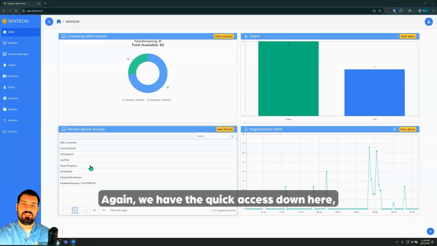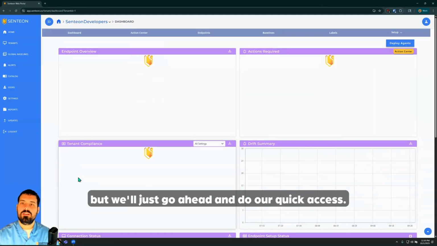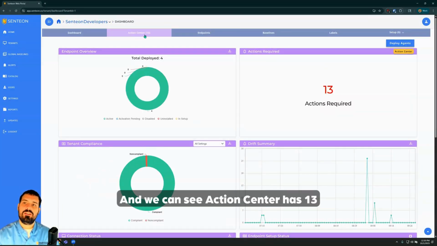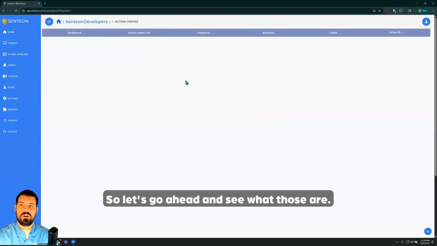Again, we have the quick access down here, longer access here, but we'll just go ahead and do our quick access. And we can see Action Center has 13 alerts or notifications to check out. So let's go ahead and see what those are.